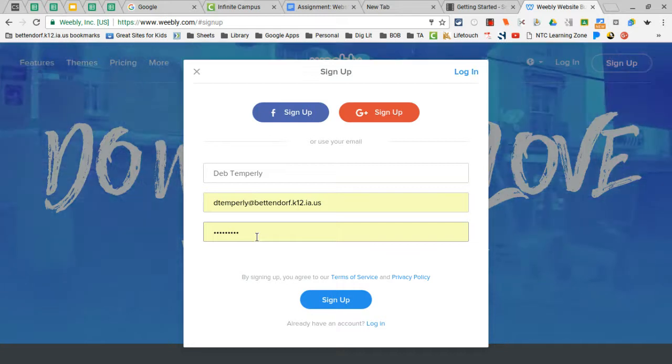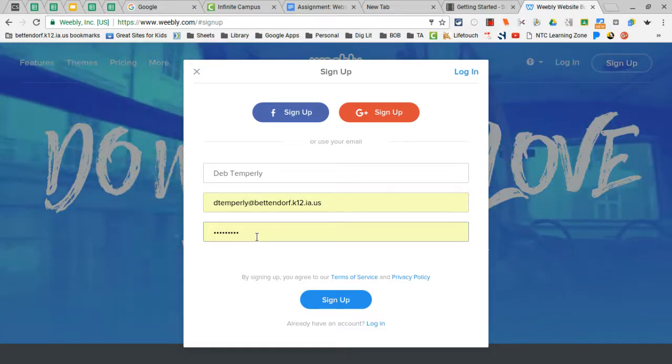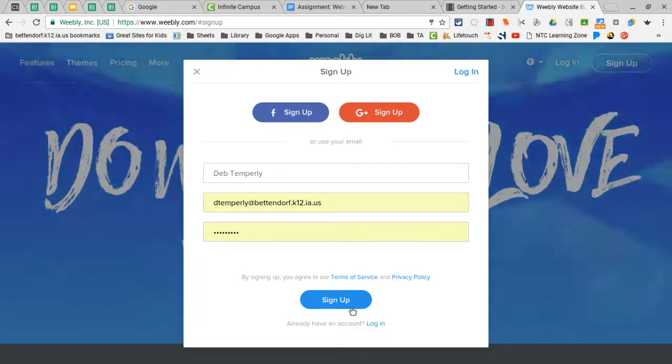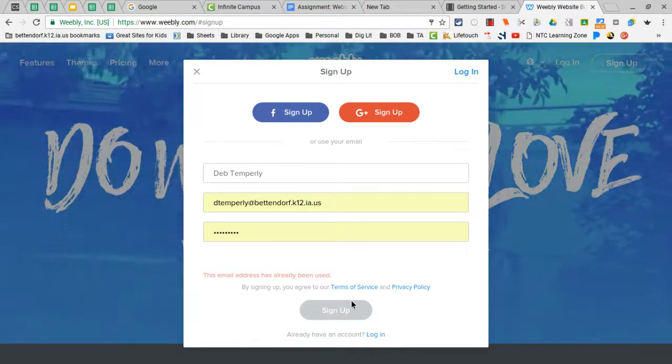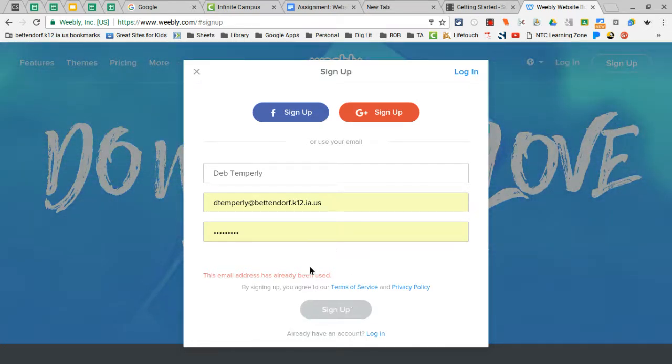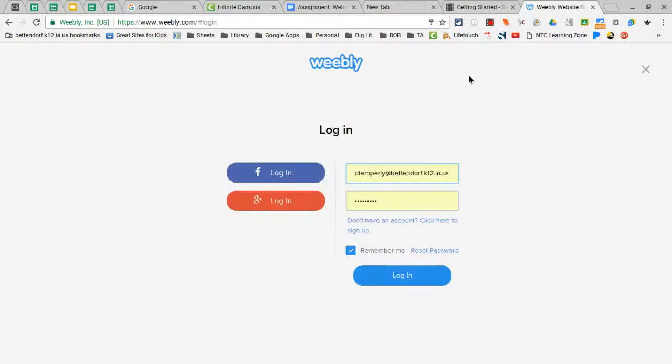That way, if you have any trouble remembering, it shouldn't be a problem if you use the password you've been using for your Google account. And then click sign up. And mine is already in use. However, you will probably be taken to a new screen. So I will pick up with that in just a second.